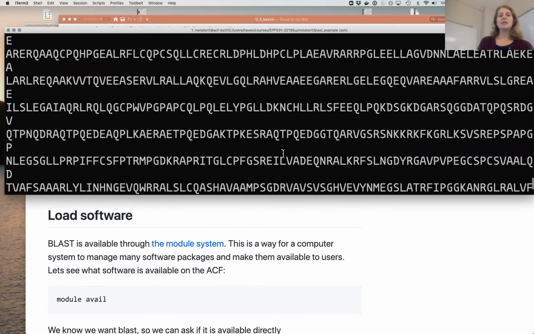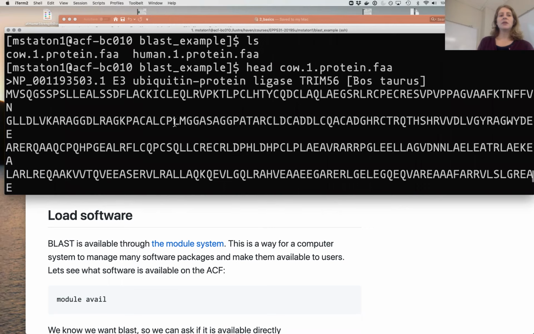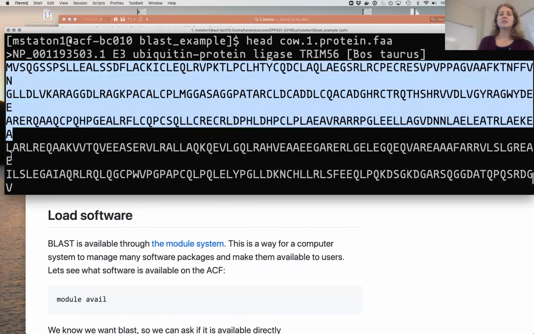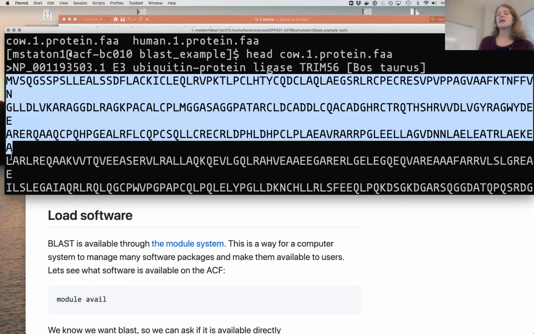I have some wrapping issues, but if I scroll up, I should see that there's my greater than symbol, my unique ID, some other crazy information from NCBI that we may or may not care about, but it is telling us it's an E3 ubiquitin protein ligase from Bos taurus, so it is actual cow data, so that's good. And then in this case, this is an amino acid file, so we're seeing all our amino acids after that. So if you were to do a head on this file and say, I don't know what .faa is, you could do a head, you could be like, oh, that's a FASTA file.